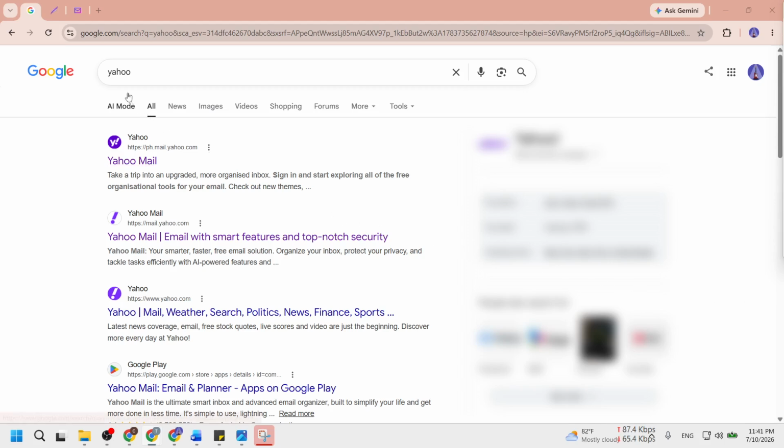First, open your preferred web browser. This could be Google Chrome, Firefox, or any other you like. Once the browser is open, move to the search bar at the top. Type in Yahoo and hit enter. You will see various results, but the Yahoo homepage should be among the top links. This initial step is crucial as it sets the foundation for accessing your email account securely and effectively.